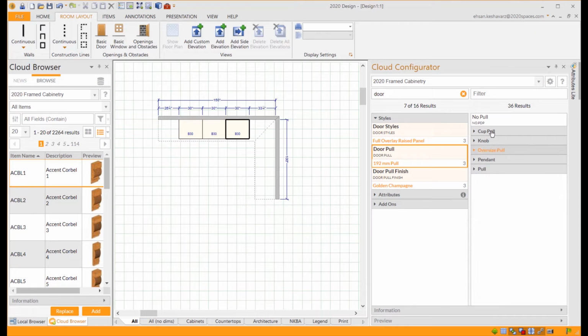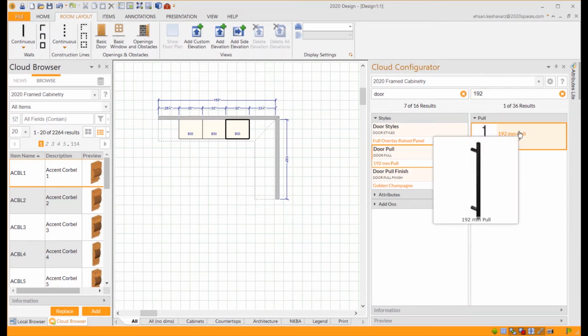If you're looking for a specific option, you can type it in the search bar above the Options panel. If you ever want to clear your search, go ahead and click on the orange X next to it.